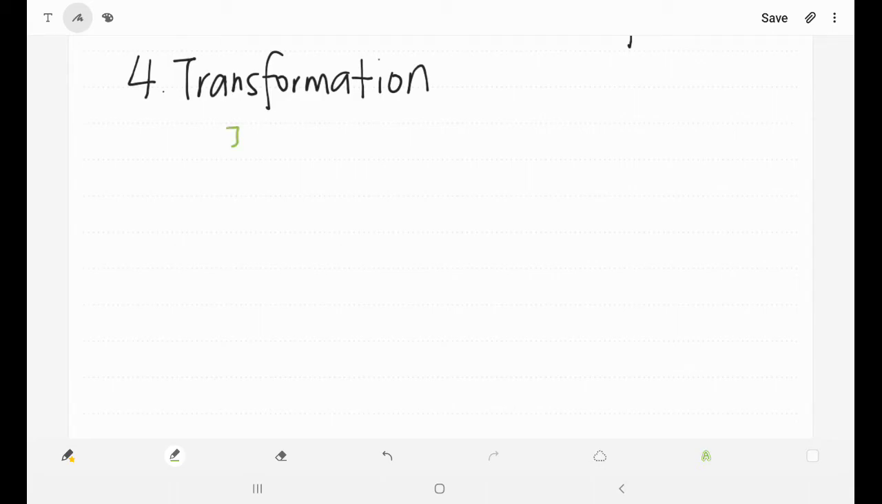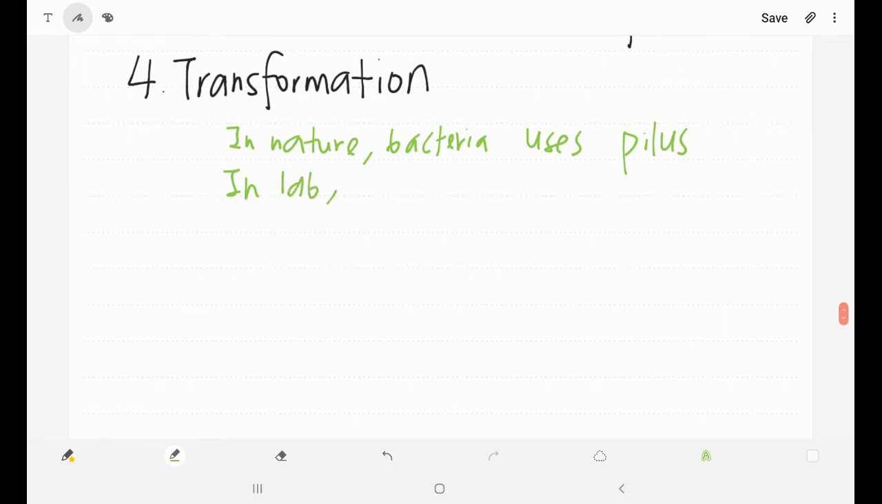For transformation, under normal conditions, not in the lab, bacteria can do its own transformation in nature by using pilus. In nature, bacteria uses pilus to take extra plasmids in the environment or from other bacteria to transform itself. But in the lab, we force the bacteria to take up. We treat the bacteria with CaCO3 and temperature shock.